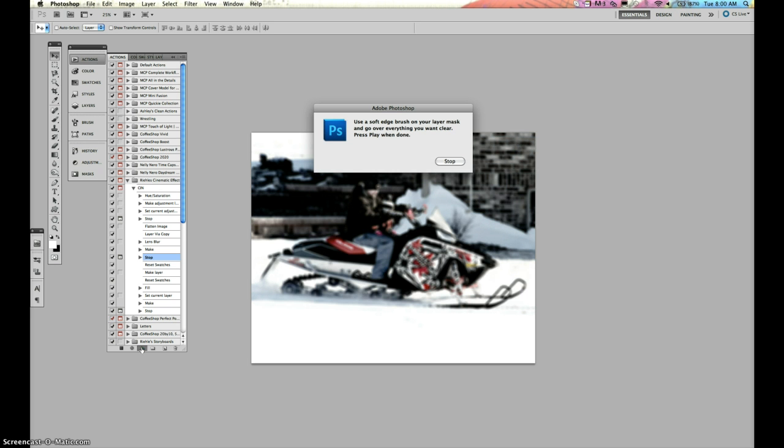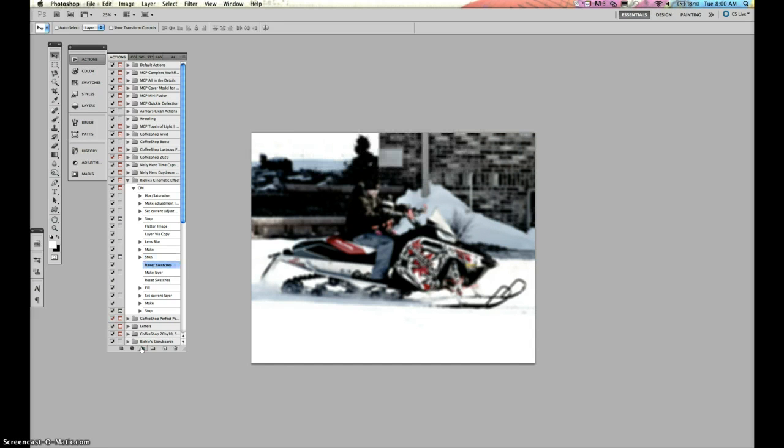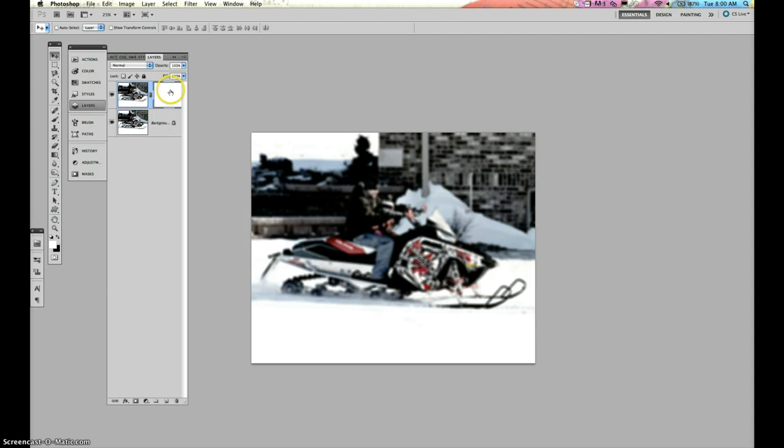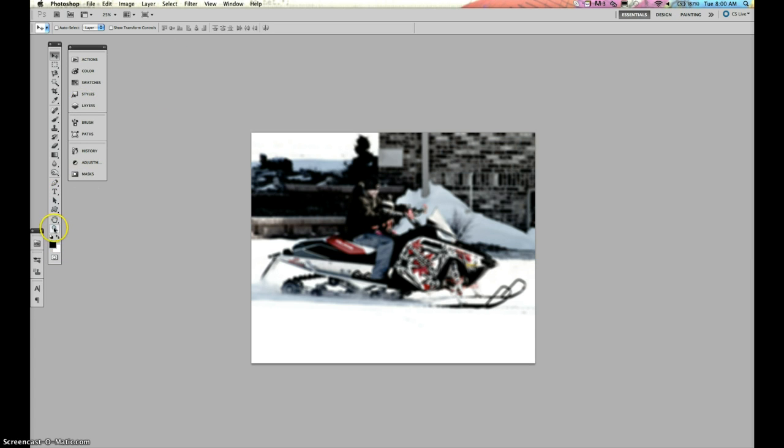And now we're going to use a soft edge brush to go over everything you want clear. So we press stop. The layer is automatically selected, as is the layer mask. Make sure black is on top. I can press X or hit the switch button. And now I can zoom in.